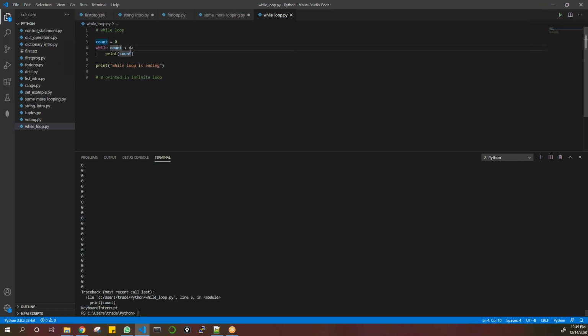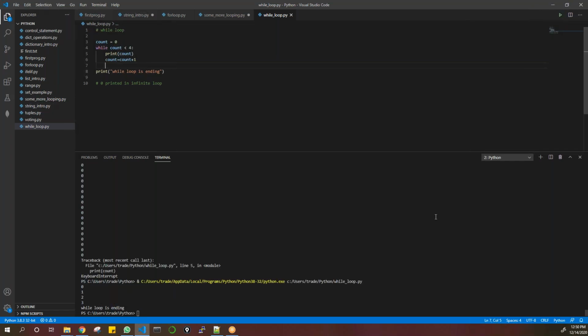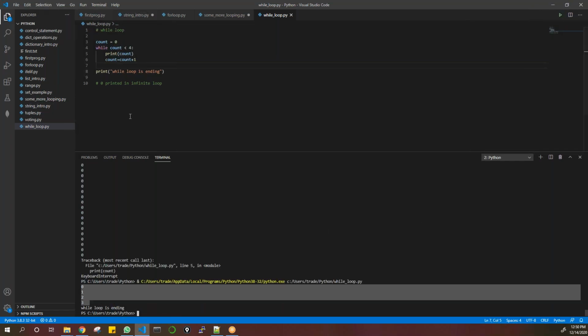So this is the problem here, and the reason it happened was because, similar to the for loop, it automatically goes back here. But the difference in for and while is it doesn't increment the pointer or the variable. So you have to specifically give count is equal to count plus 1. This is the only difference, guys. But this difference made all the trouble. See, now we are getting 0, 1, 2, 3. And the while loop is ending.